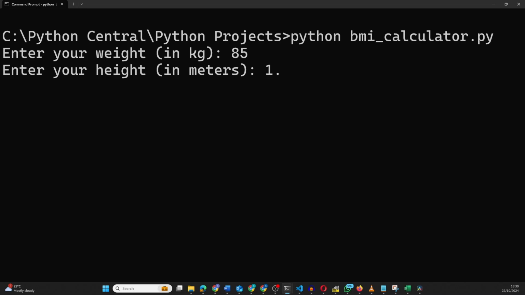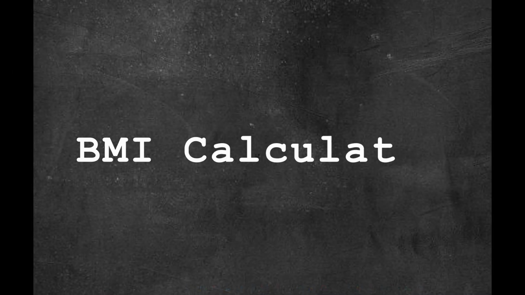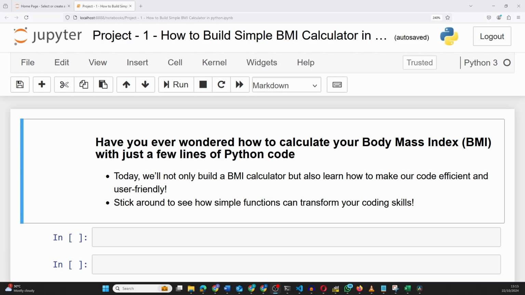Hey there, welcome back. Today we are building a super useful project, a BMI calculator. But first, let's quickly talk about something that makes coding easier, functions. Tired of repeating the same code over and over? Functions help us clean that up.